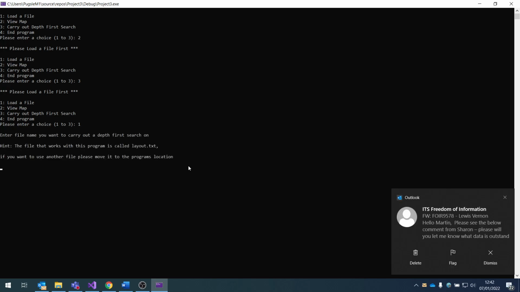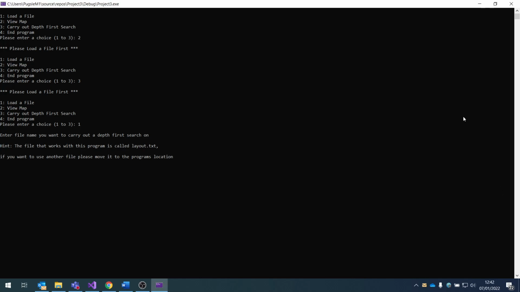And once they do so, they're given instructions on how to load the file in. For this, I've put a hint in there for this particular program to say that the file is called layout.txt, so I will load that in now. .txt.